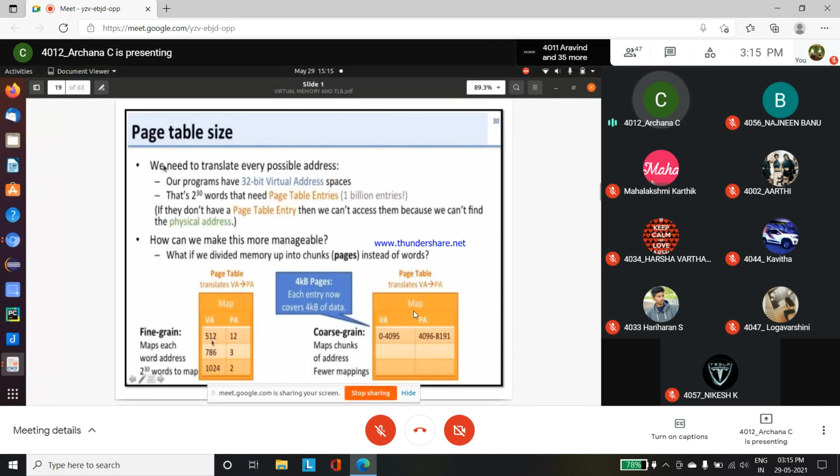Page table size: we need to translate every possible address in a program that has 32-bit virtual space. Here 2 power 30 words need page table entries, around 1 billion entries. If we don't have a page table entry, we can't access our data at the physical address. So how can we make this more manageable? Instead of words, we can use pages.